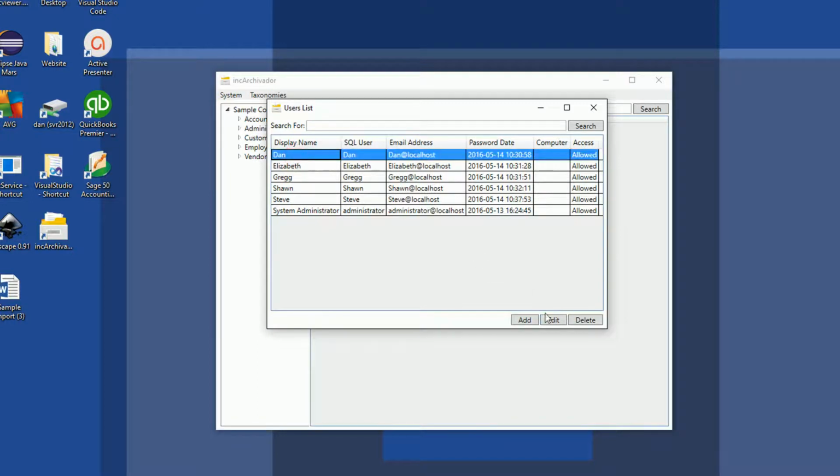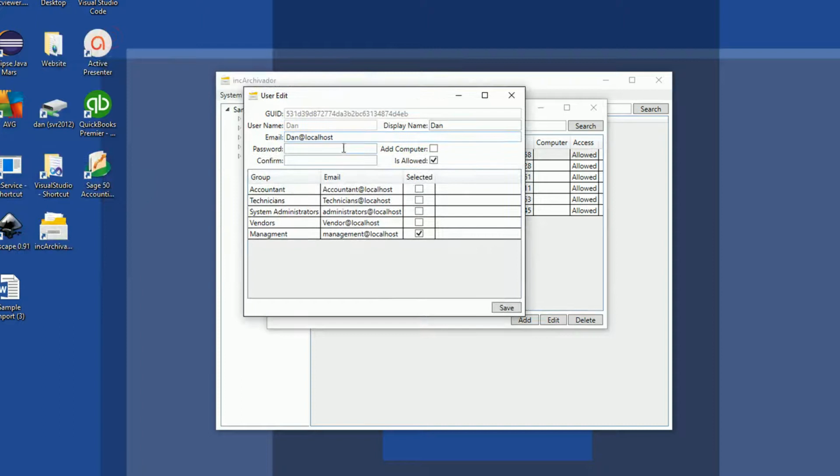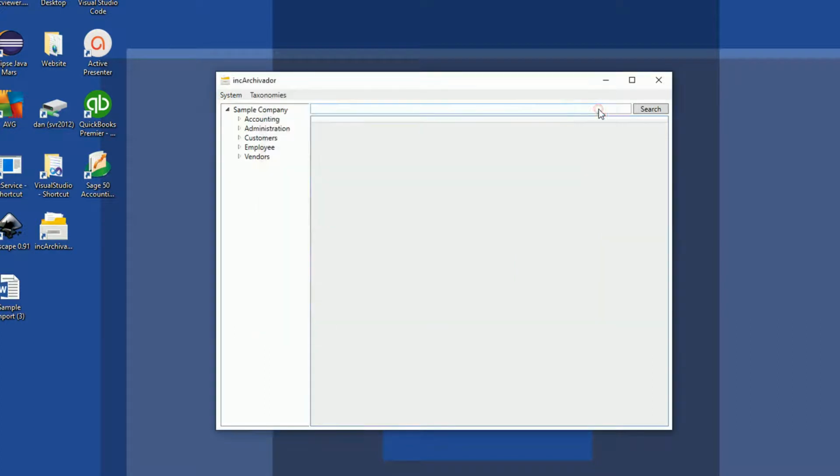If we want to edit a user, it's just a simple click of Edit. Here we can define their username, email, password, and if the user is enabled or not. The other great thing about incArchivador is right from the user edit screen we can choose what groups are applicable to this employee. For now we're going to just leave them under management.